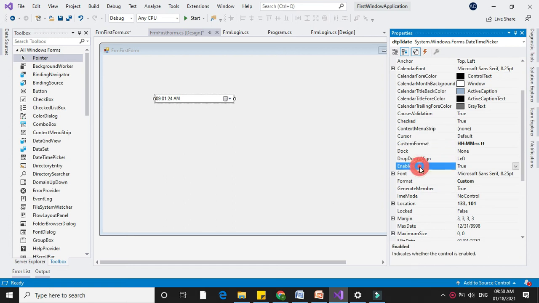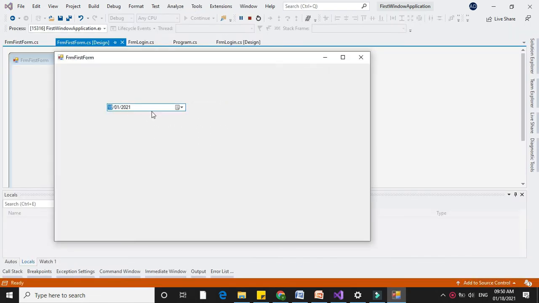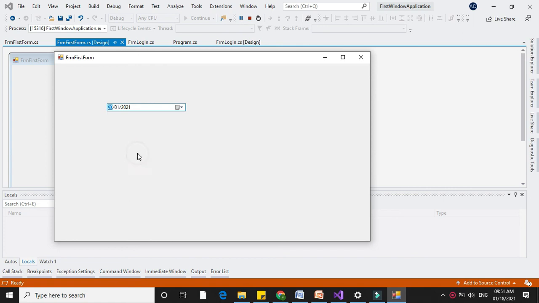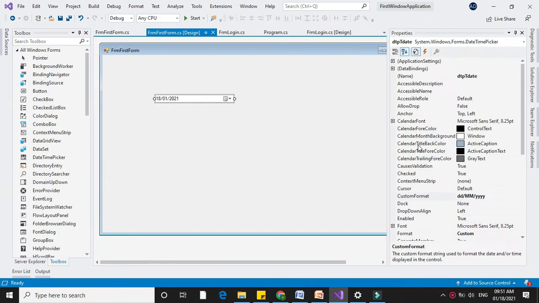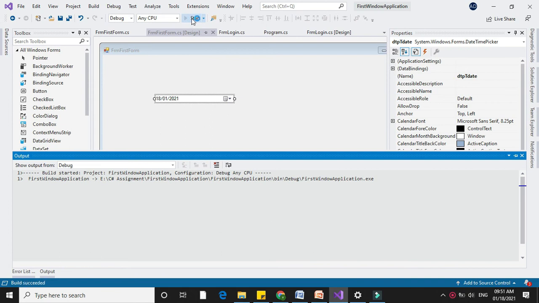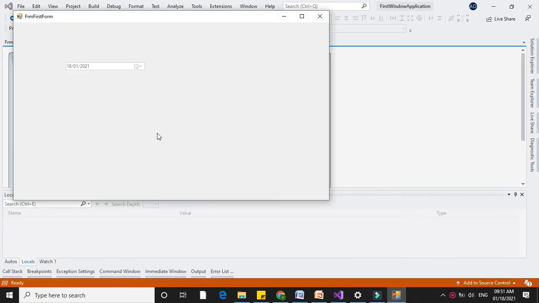Next is Enabled. If the Enabled property is true and you run, you are able to change the date and time format. You can select the date from this calendar also. And if the Enabled property is false and you run, you are not able to change it.